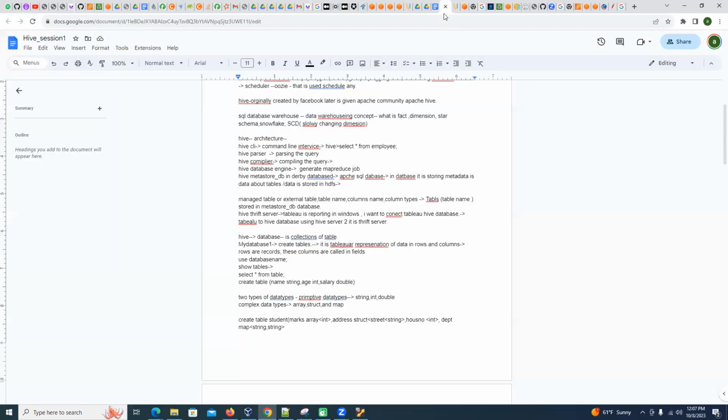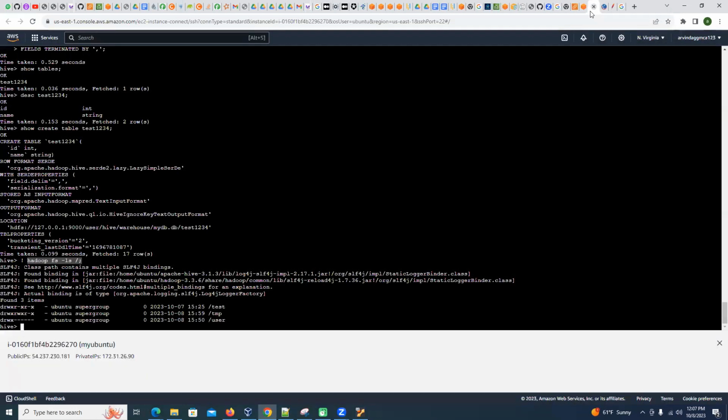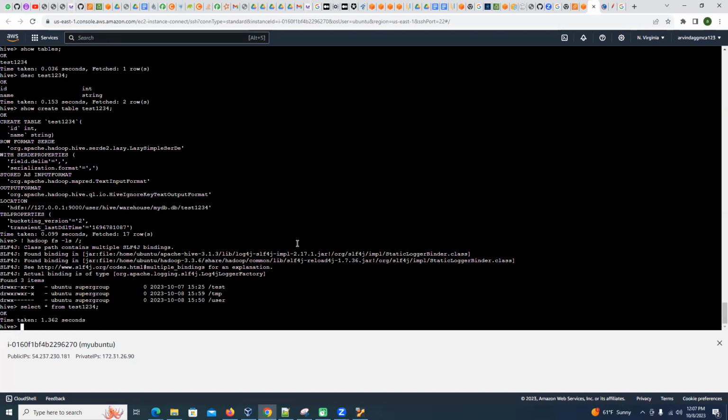So next, I have created the table and I want to see the data in it, but there is no data. If I do select star from test1234, it will show no data because nothing is loaded. So now, how many ways can we load the data? Okay, I create some file. What are the columns? ID and name, so two columns are there, and what is the field delimiter character?